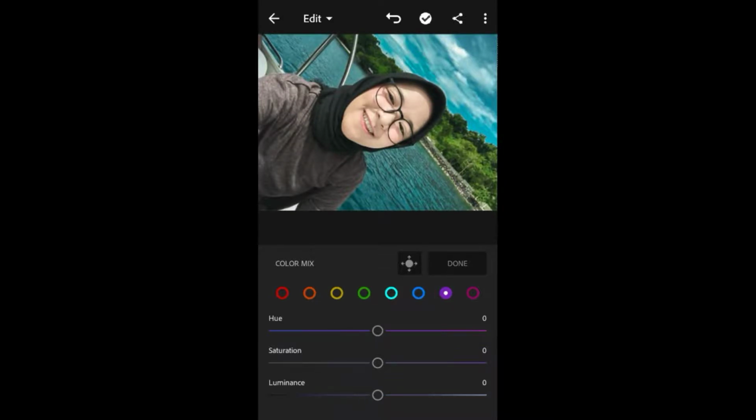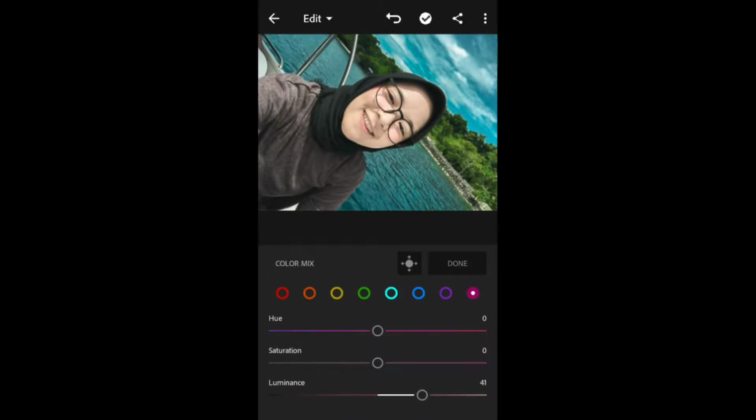On the purple, luminance 2, and violet, luminance 40. And click down.